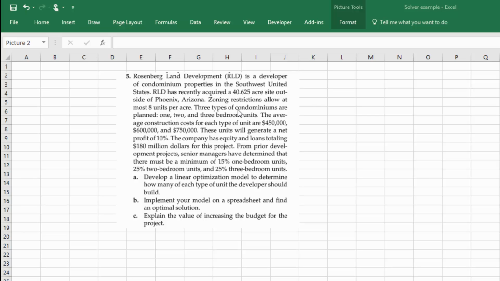The zoning restrictions only allow 8 units per acre. That's the density control that's common in zoning. And they can build 3 types of condominiums, a 1, 2, or 3 bedroom unit, with cost of $450,000, $600,000, and $750,000 respectively. They tell us that the units generate a 10% profit. So if I build a $450,000 unit, I will generate 10%, or $45,000, profit. It's just saying that the more money I spend on units, the more profit I'm going to make.